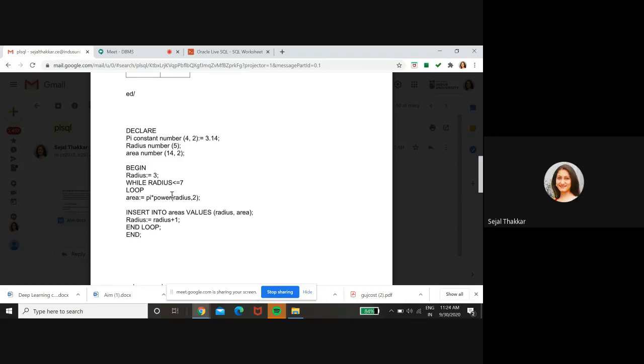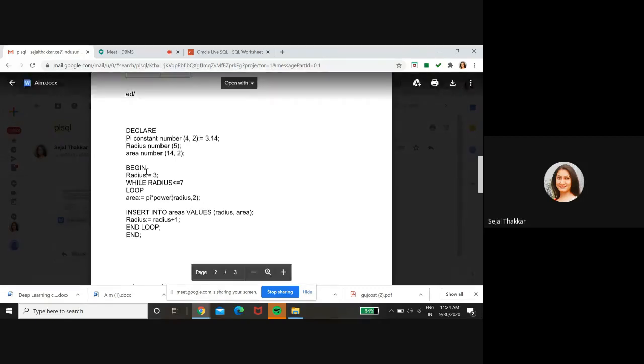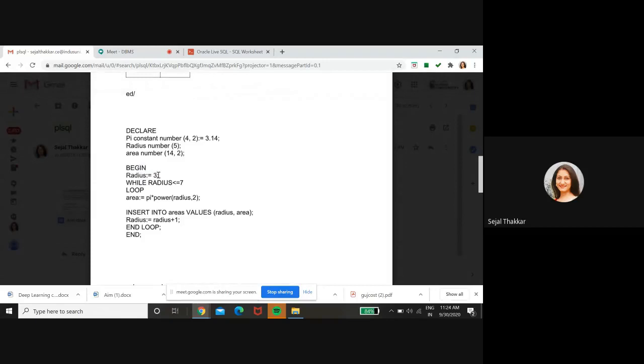I is equal to 0, I less than 5, I plus plus. It means i's value will change from 0 to 5. It is going to increase from 0 to 1, 1 to 2, 2 to 3, 3 to 4, and up to 5. So for every loop, we are doing initialization, condition checking, and increment. The same thing we are doing here. Radius is equal to 3. It means we have initialized the value of radius to 3.